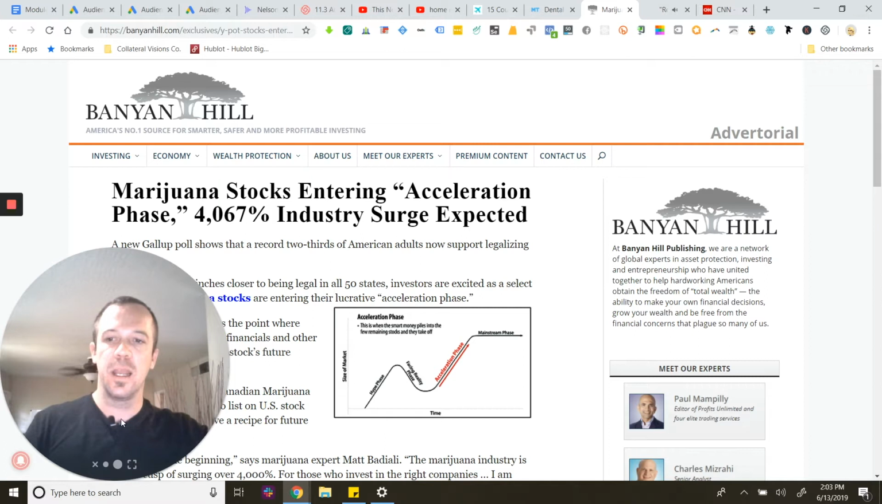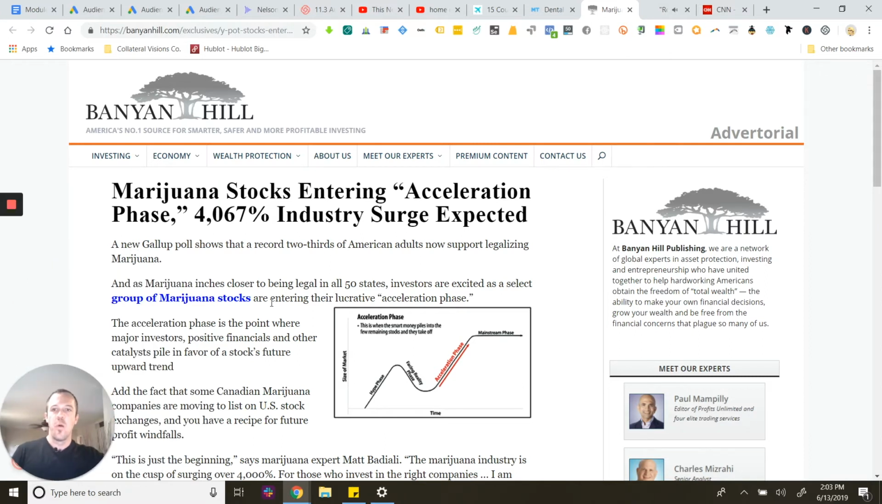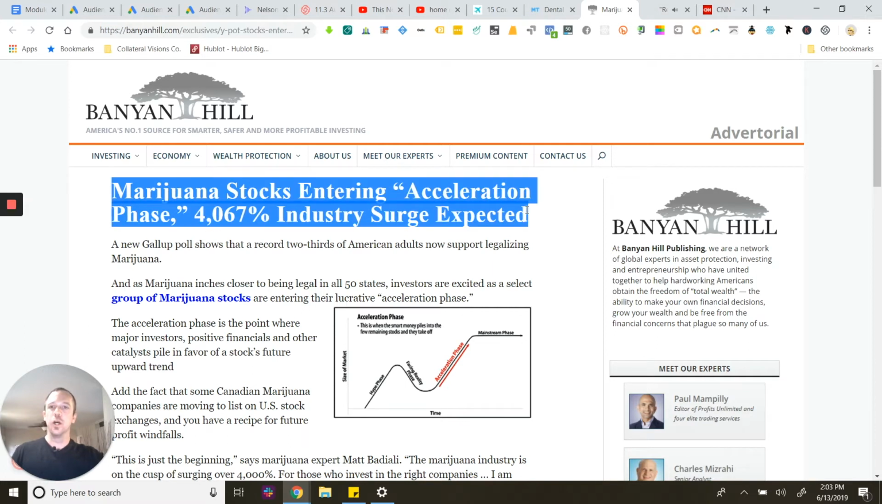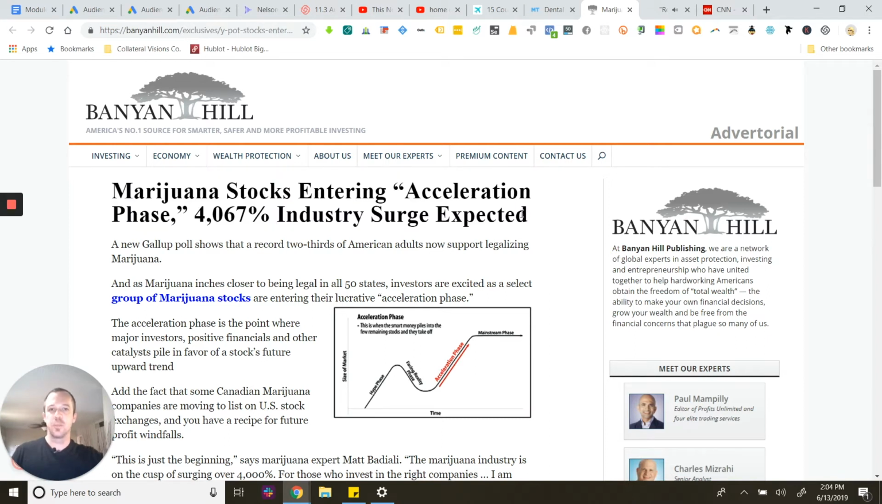So these are all organic. These are native ads is what they are. And we'll talk about the content as well. But I really wanted to cover the overall hook pitches that they're doing, right? Marijuana stocks entering an acceleration phase, 4,000% industry surge expected, right?